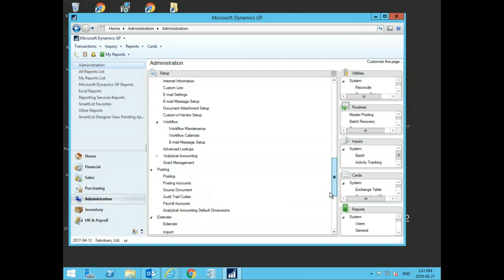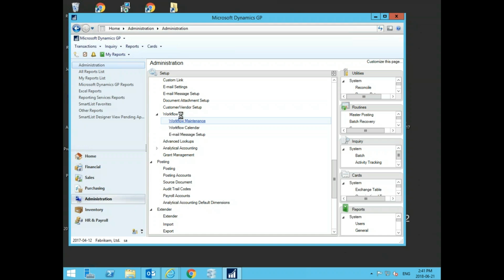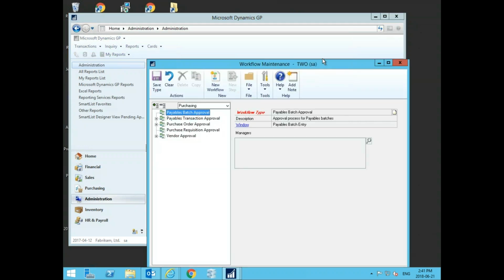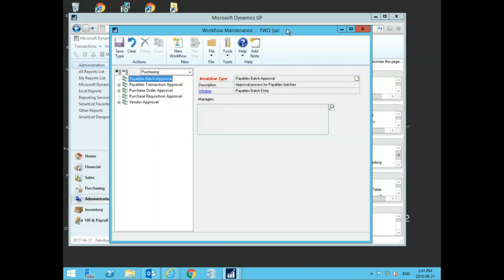So the next area, which is really the meat of configuring your workflows, is the workflow maintenance window. I am running GP 2016 here, so there are a few of the new workflows, such as the account one, that isn't available here. But as you can see, as I go through each of the different modules, so for example, financial, here's the general ledger batch approval, sales, receivables batch. So as I go through the different modules, it shows all the different workflows that are available to me to configure. And as I go through to configure a workflow, so I'm going to do purchase order approvals.